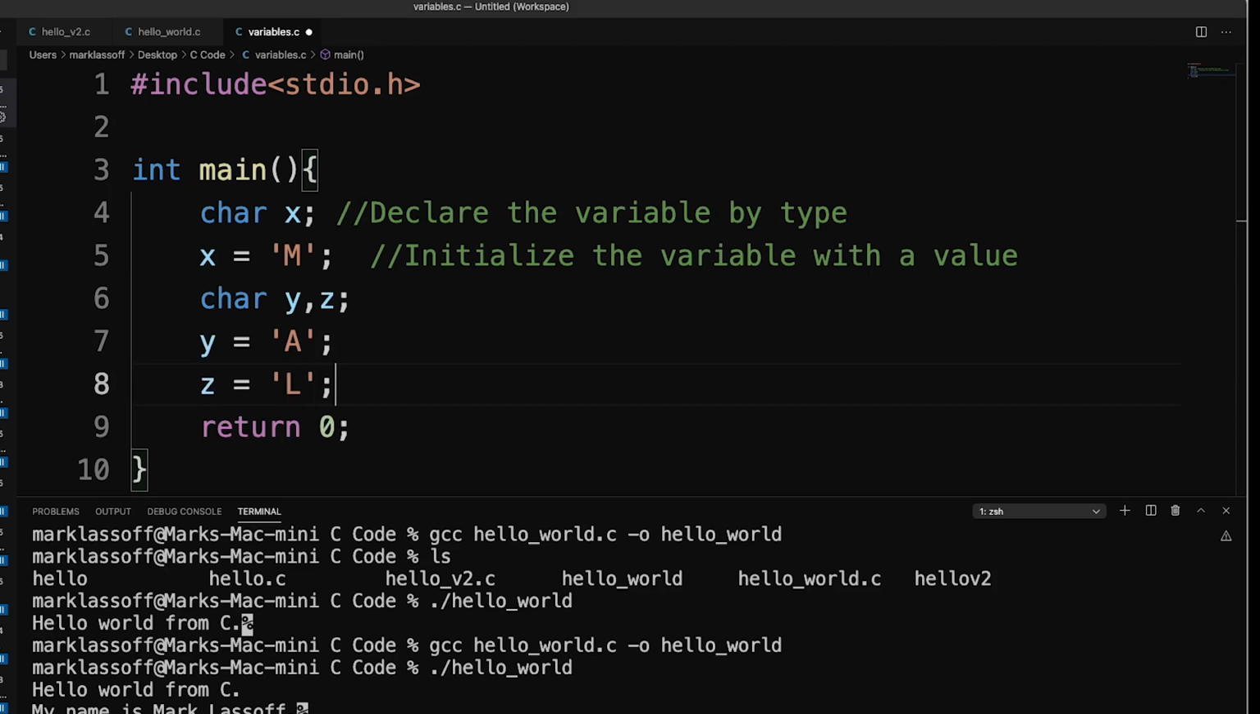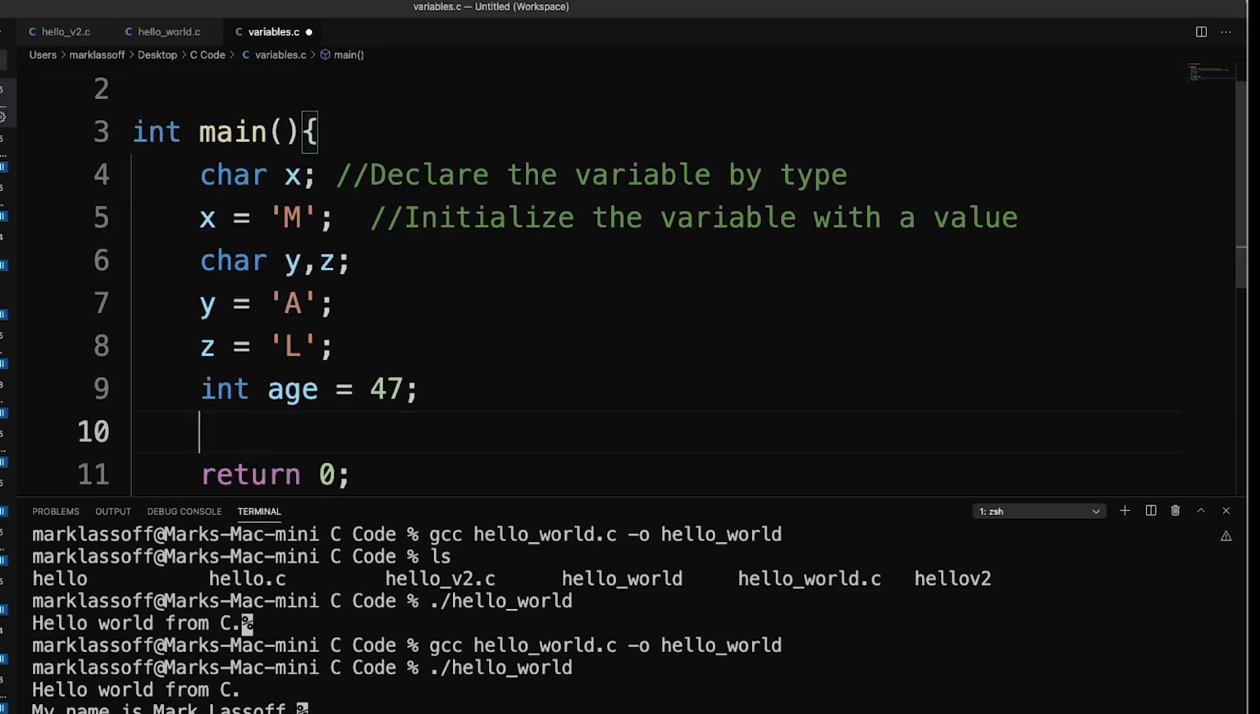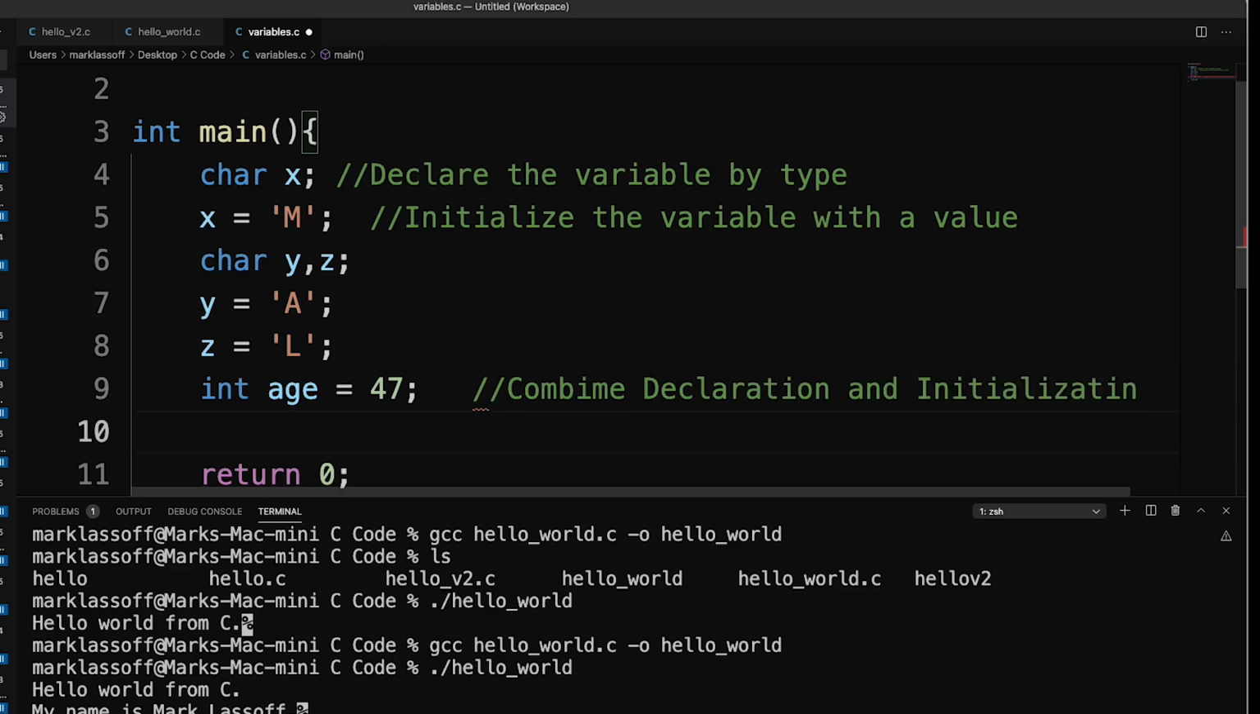Character variables are one type of variable we can declare. Integers are another. So let's say int age, that's a much more descriptive variable name, 47. Notice there's no quotes around the numerical values. And I also combined my declaration with initialization into one step. So this is combined declaration and initialization. You'll see that pretty frequently because it's just one less line of code that you have to write.